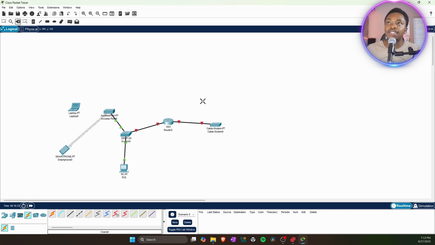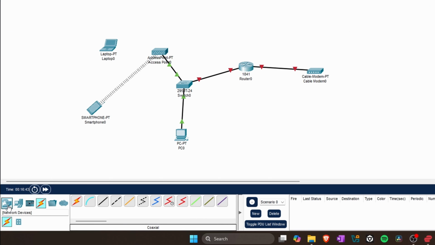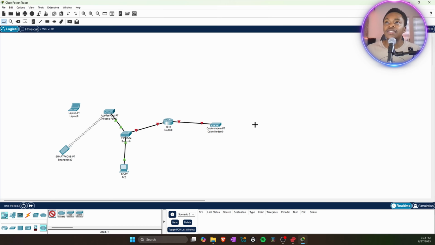So I don't want this X anymore. I'll come up here and click this arrow. So now I have my mouse, my arrow. Then I'll come back to network devices, cloud, IP1 emulator. And then I'll pick my PT cloud. This is the cloud that I want. So I'll put it there. And then I'll double click down here and rename it again to Safaricom.